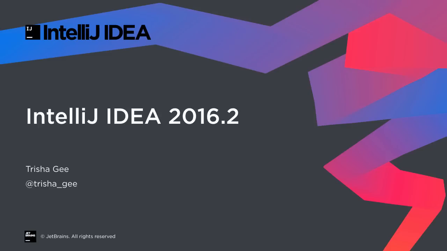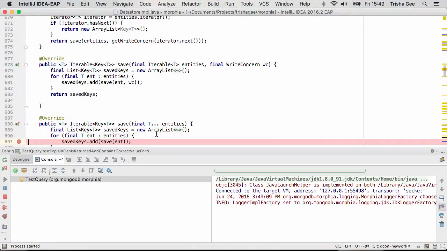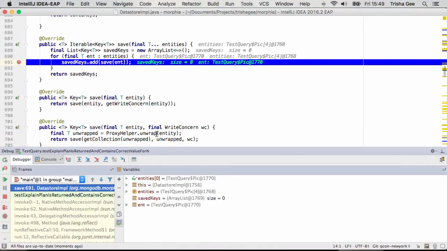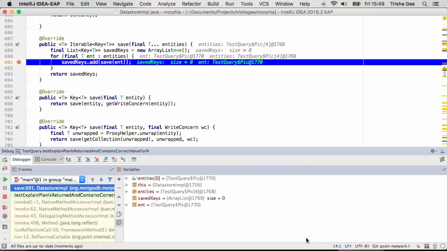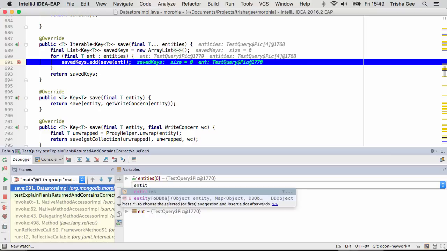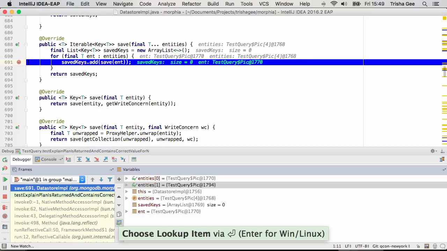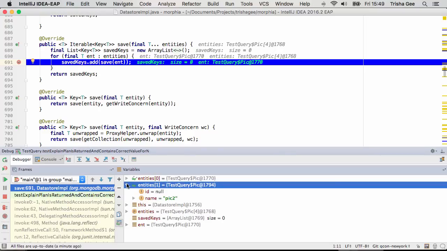IntelliJ IDEA 2016.2 has improvements to aid debugging. Firstly, the UI has been simplified, merging the watches and variables views. You can split them apart again if you prefer, or keep them in the same view. This way you can see all of the relevant variable information as well as specific watches in the same place.